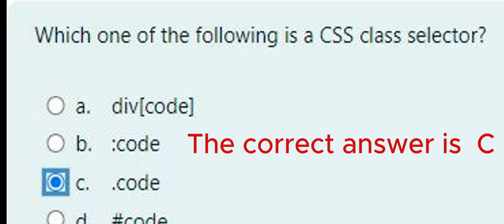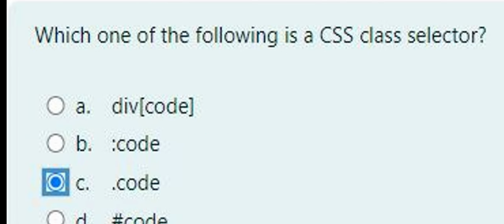div[code] is an attribute selector that selects elements with a code attribute. #code is an ID selector that selects the single element with ID equals code. code, without a prefix, is a type selector that selects all code elements.